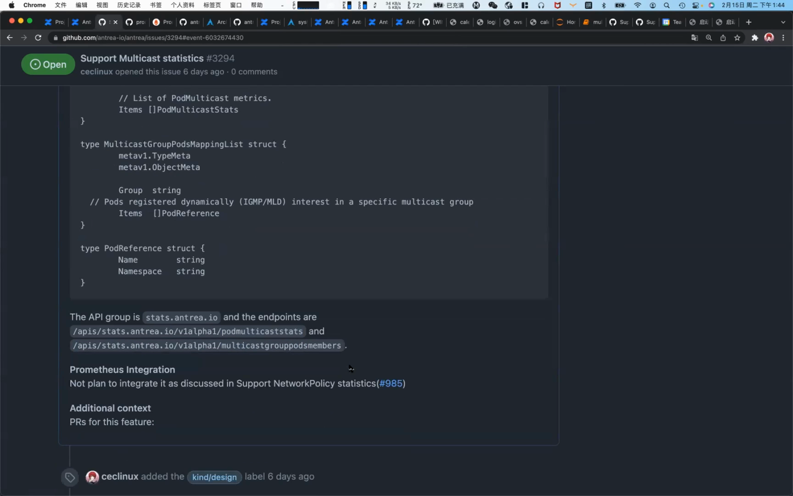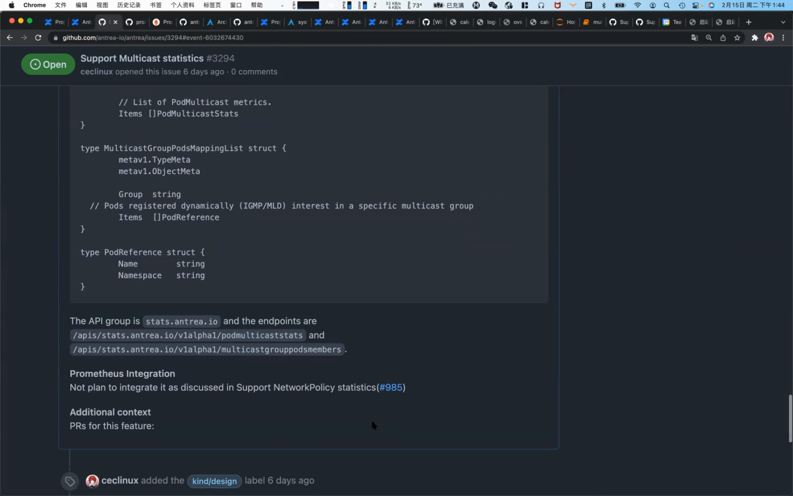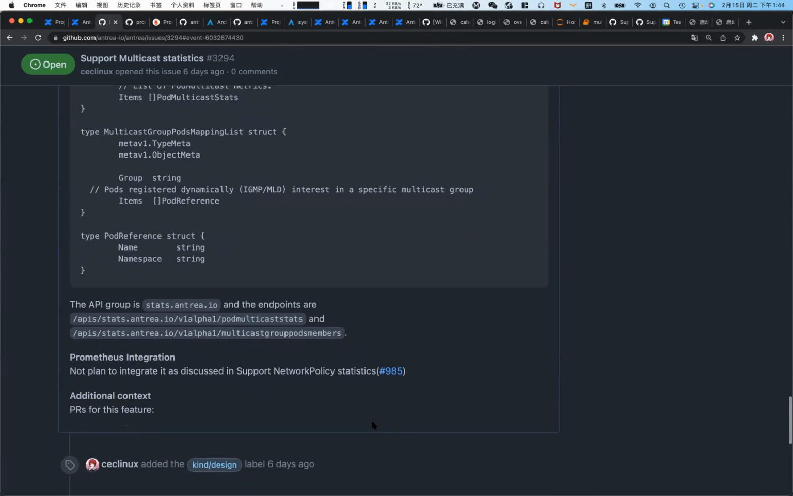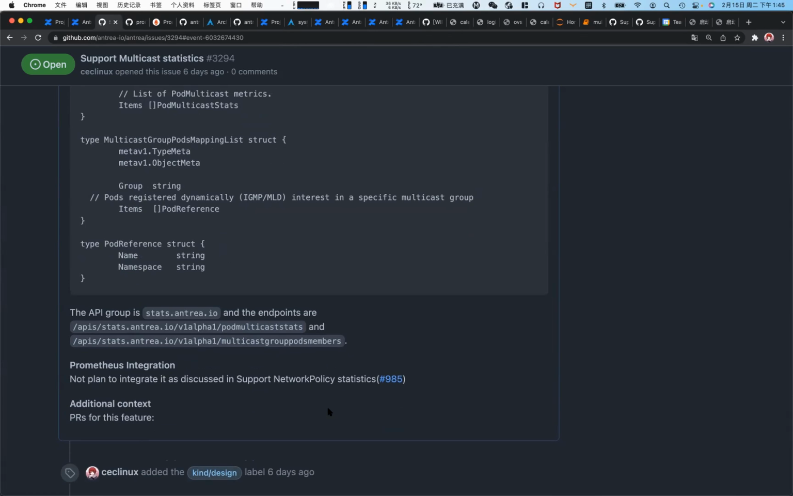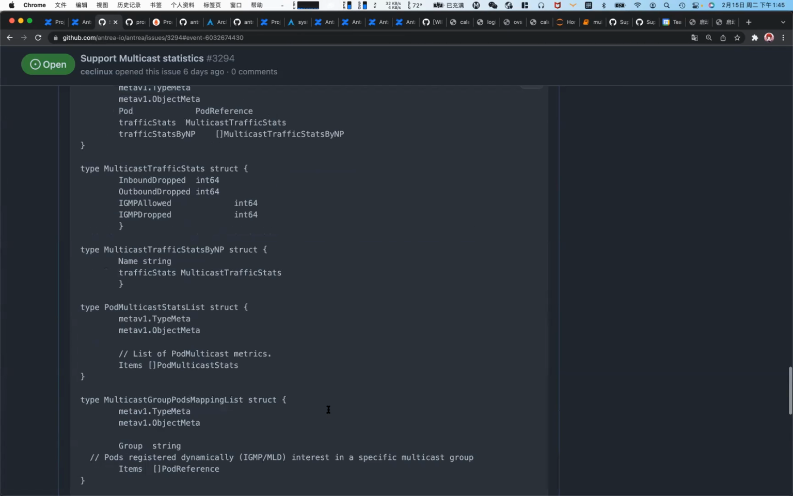Also, I was considering Prometheus integration, and I have checked the discussion in this thread, and I think Prometheus is not suitable for this kind of stats. So I do not plan to integrate it. And that's the end of my presentation.